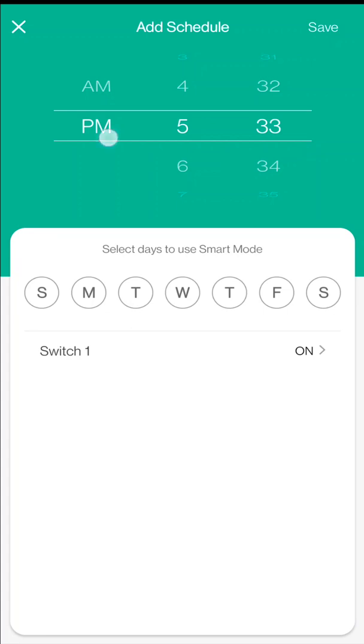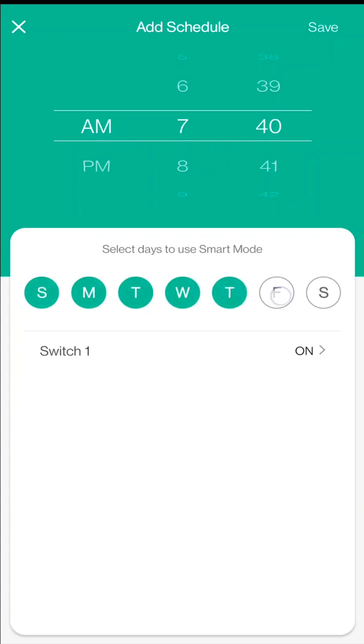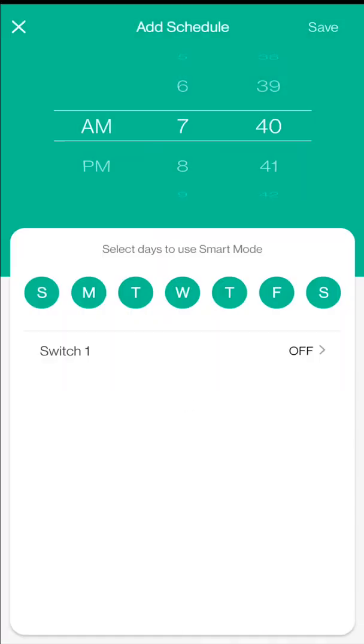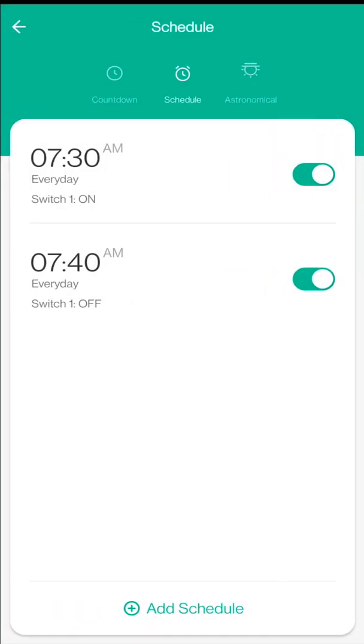We will choose the time as 7:40. Select all days again. Choose the action as switch off and click on confirm. Then click on save. And that's it. We have a setup for our smart plug to switch on and off our water heater regularly.